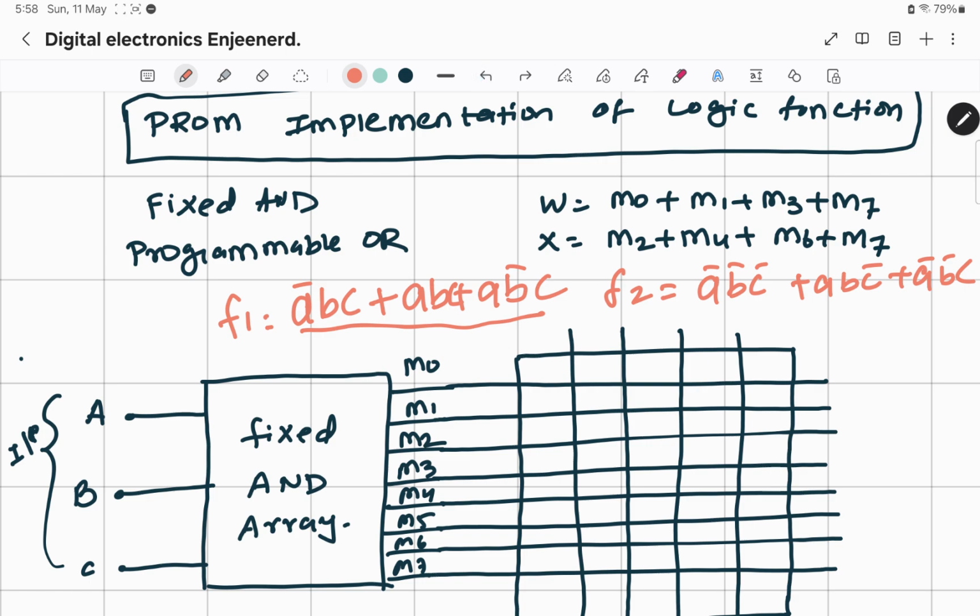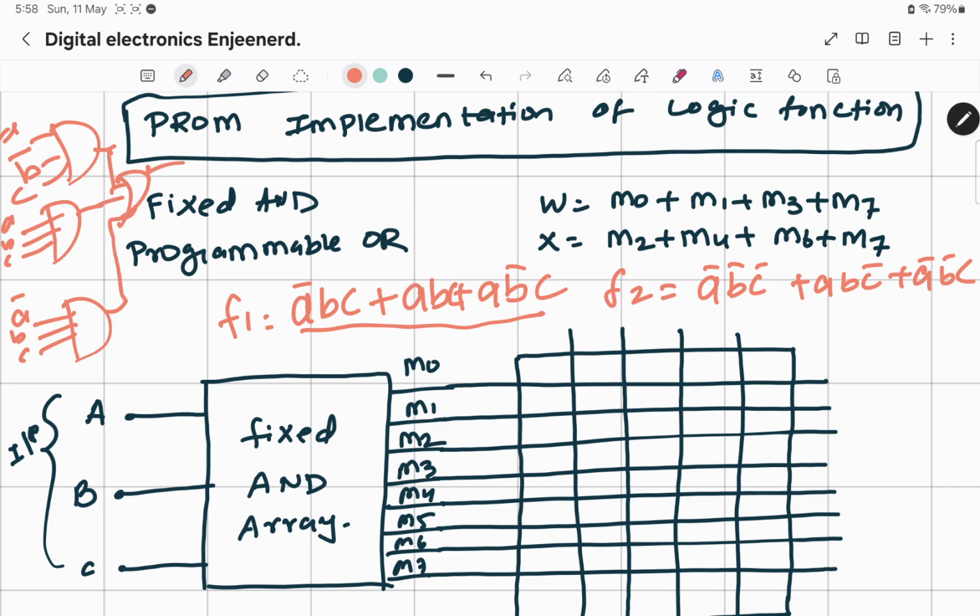To implement this using logic gates, what kind of gates are required? First, you will require an AND gate to do a bar b c. So I'll have an AND gate with 3 inputs having a bar b c. Then again I'll have one more AND gate with a b c, and one more AND gate with a b bar c, and these 3 outputs will go to one OR gate. This is how the implementation is, right? And hence I require AND gates and OR gates. So this is the concept of having a fixed AND gate and a programmable OR gate. What is a fixed AND gate?